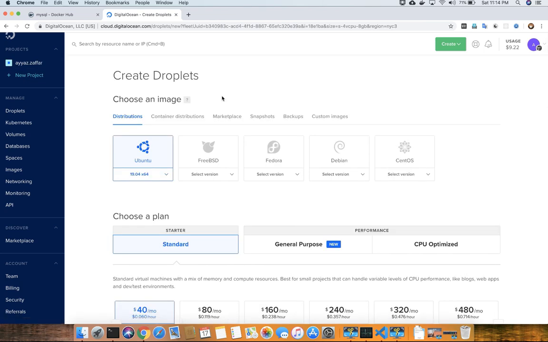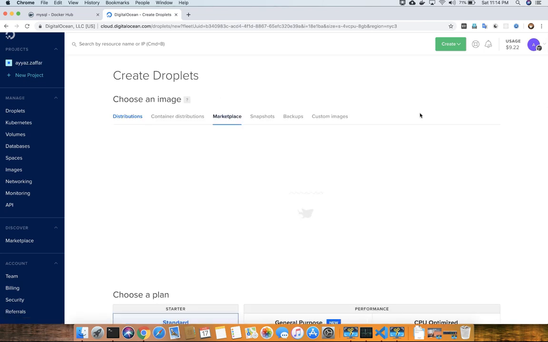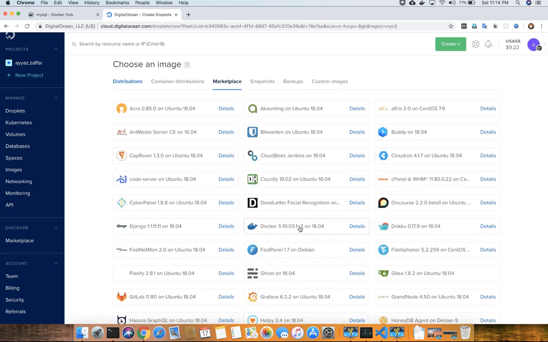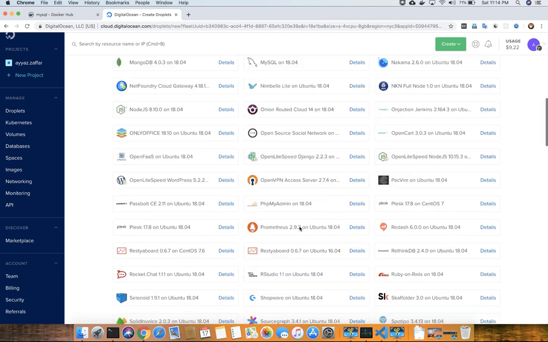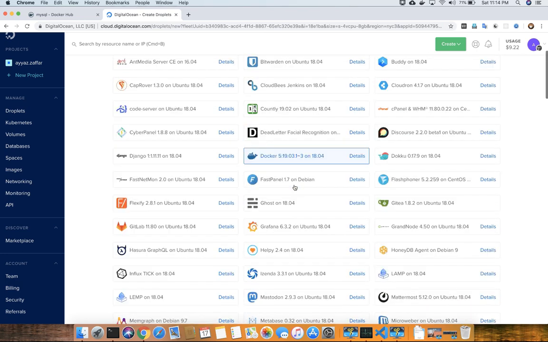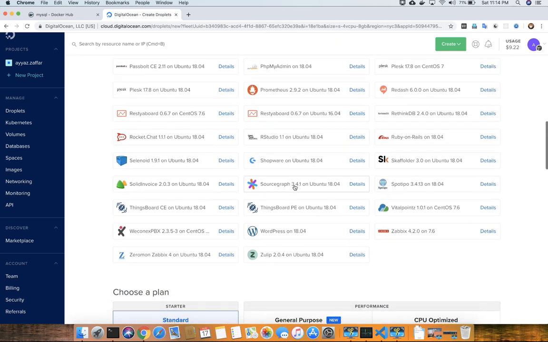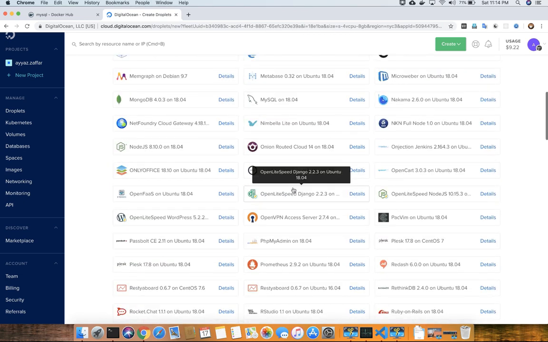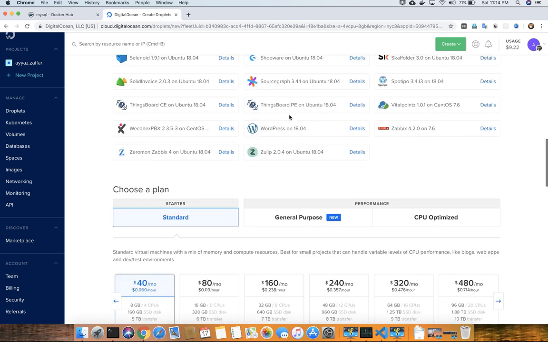In the droplet you just have to use the marketplace and select the Docker ready-made image. You don't have to install Docker yourself, you can just select this image and it would prepare a VPS for you with Docker installed already on it.